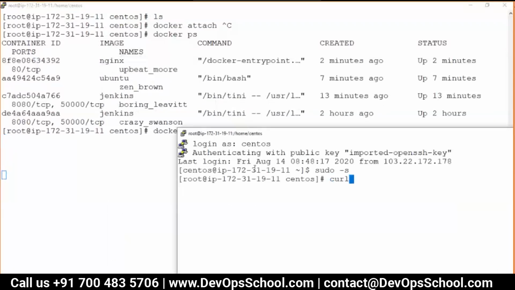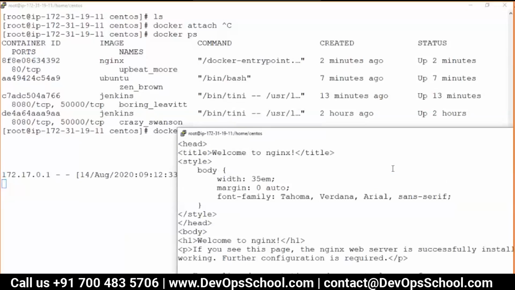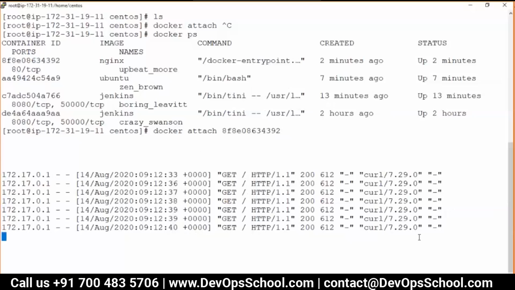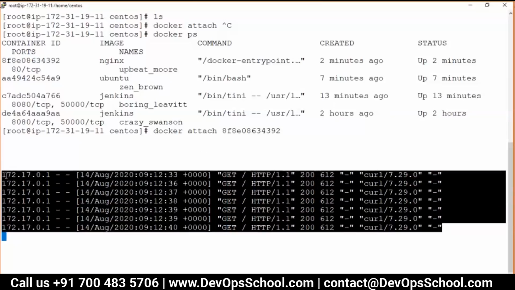Nginx runs on port 80, right? So curl http, see here, one request. You can see the live request, live log and stuff like that. Got it? So this way. Understood this? So attach will give you the PID 1, whatever the process running there, it will show you that. Make sense? Understood, guys? Hello? Yep.